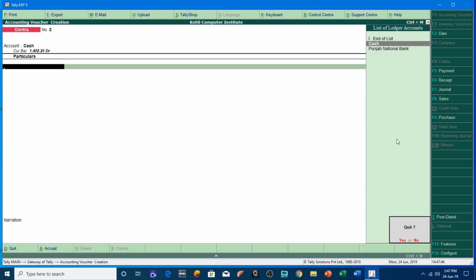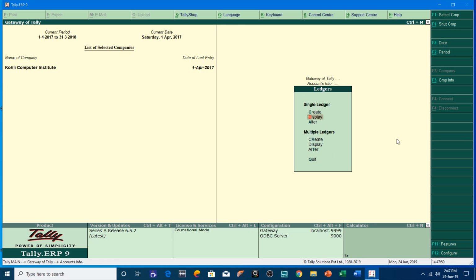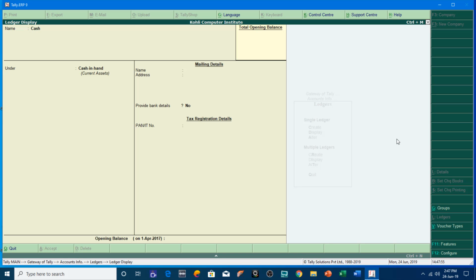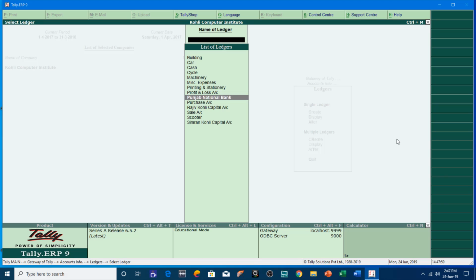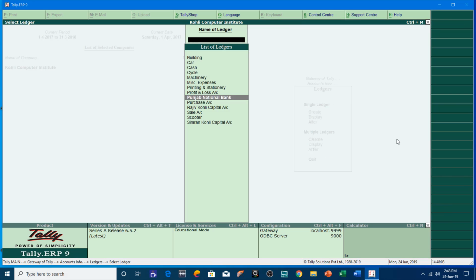If you want to check the group of these ledgers, you can go to accounts information, ledger display, and here I show you the cash ledger account. As you can see, it falls under the cash in hand group. And if you see Punjab National Bank, it falls under bank accounts.